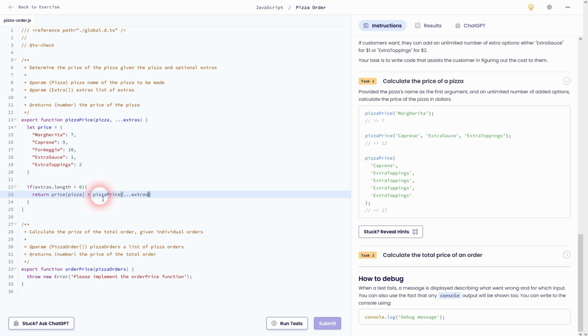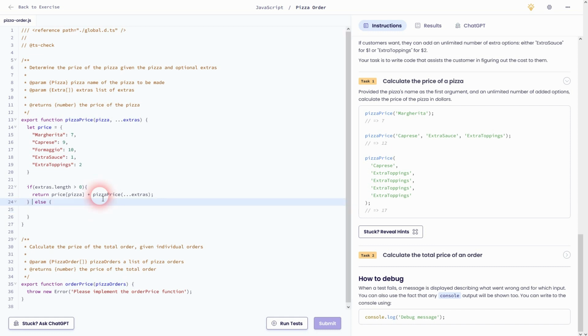So use the spread operator and use our extras. And when there are no extras, we'll just return our pizza price. So price in square brackets pizza. Once again, that would have been the first example right here, the margherita, so we would get 7 right away.